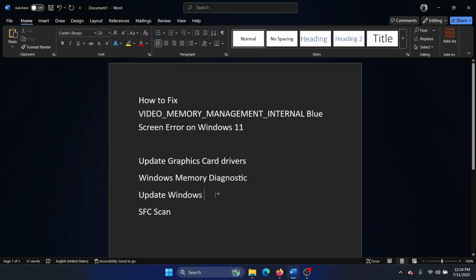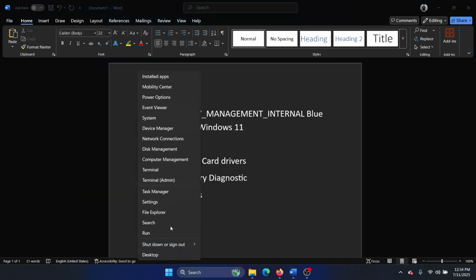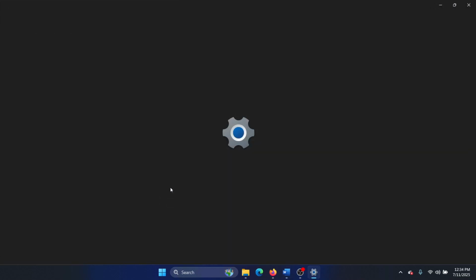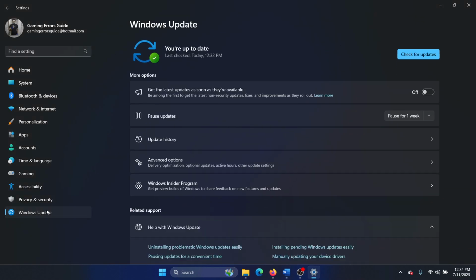The next solution will be to update Windows. Right click on the Start button and select Settings from the menu. Go to the Windows Update tab on the list on the left hand side. Click on Check for updates in the right pane.